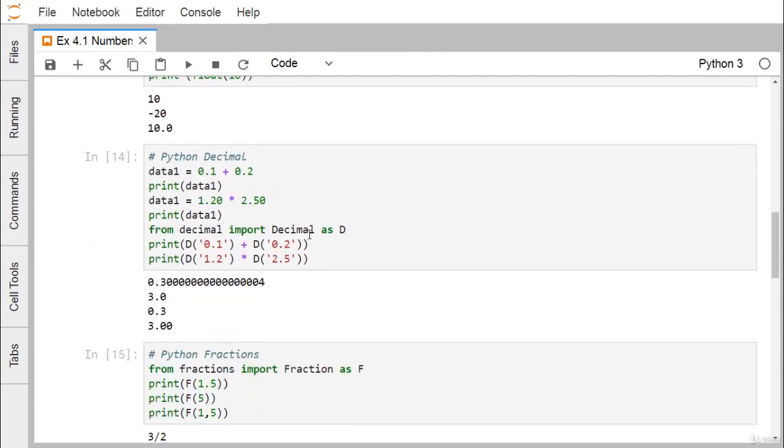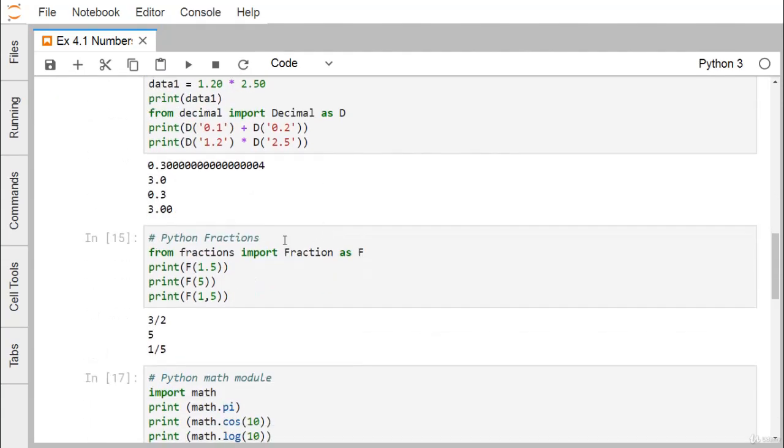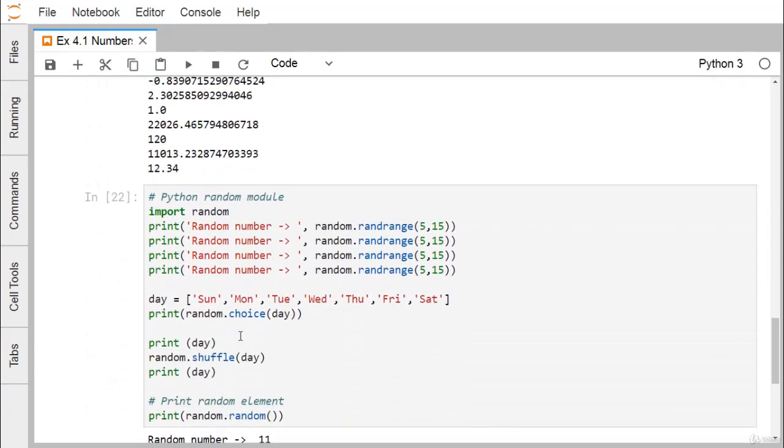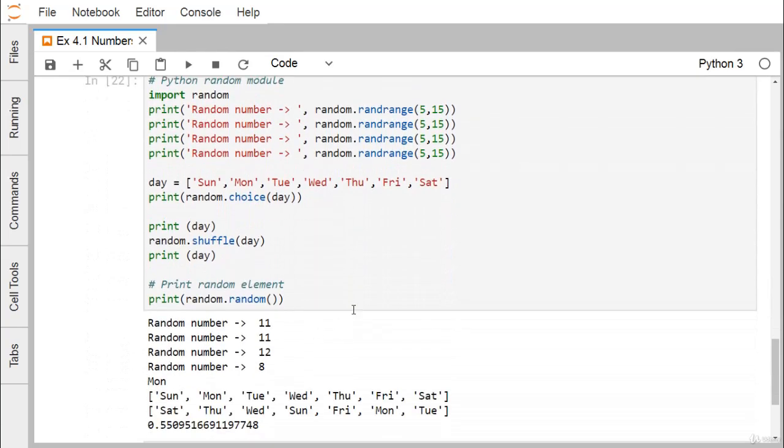We have discussed decimal, and how we can have control over the precision. And then we have Python fractions. You can see how the fractions are working, and then the math module and also the random module here. I think now you are getting the idea of how numbers are handled in Python programming.